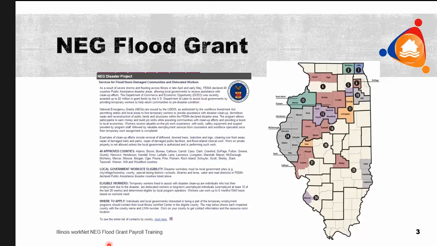The NEG Flood Grant information is available on Illinois WorkNet by clicking on the icon at the top. It will take you to the NEG disaster project information and give you a map of the areas affected by this grant in Illinois on Illinois WorkNet.